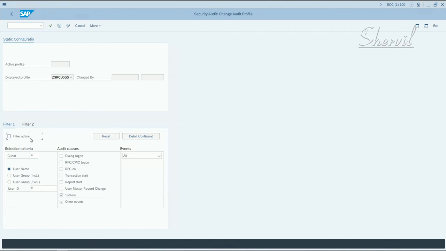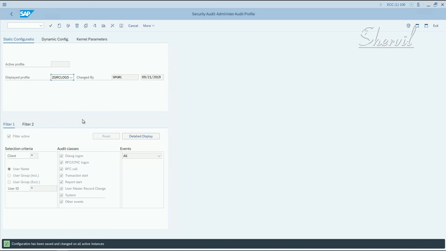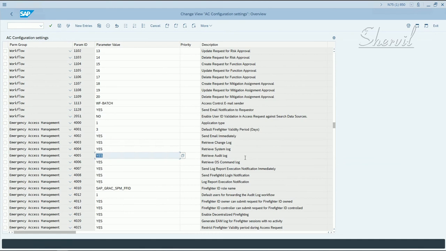And then select the filter active and then select all, and do that if you want to. Okay. And say save. All right, so this is a mandatory thing. For capturing the audit logs, the filters in SM19 have to be active.